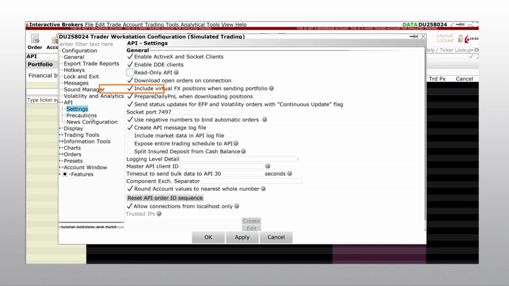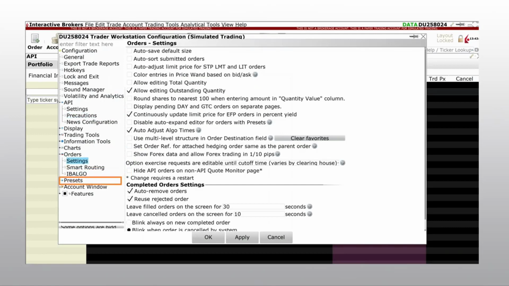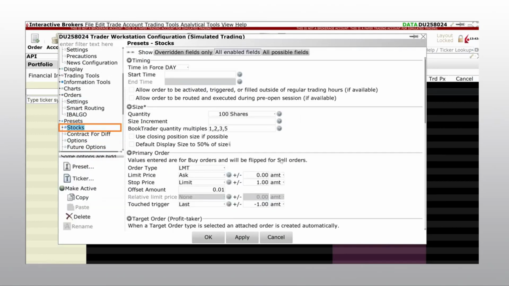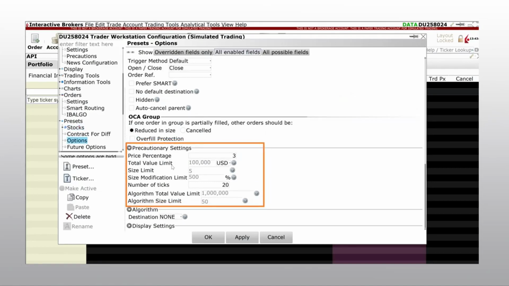The second group of settings is under Precautions, where there is a global override for precautionary measures called Bypass Order Precautions for API orders. If this setting is checked, it will bypass all the order precautions which are set by default on an instrument type basis. You can find more information about what those precautions are if you go under the Preset section. You select an instrument type such as stocks and then scroll to the bottom. Then you can see the precautionary settings which are enabled by default for stocks. And so each different type of instrument will have its own groups of settings. Those apply to things like the price percentage, the total value limit of the order, the size limit of the order, or the modification limit. So you have the option of either modifying those individually or using the global bypass under the API section.